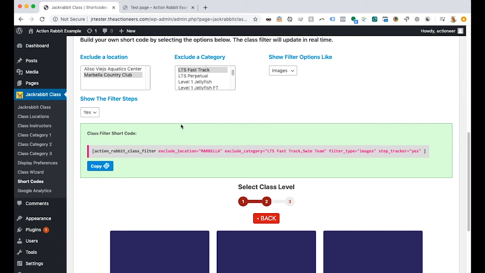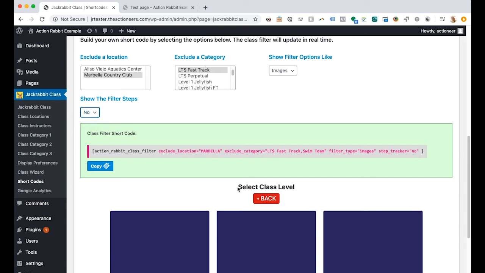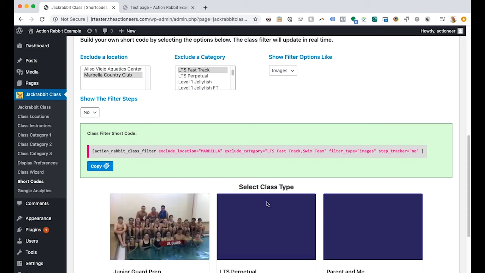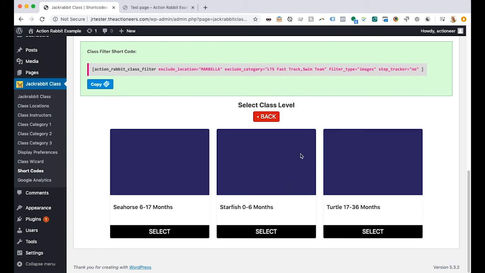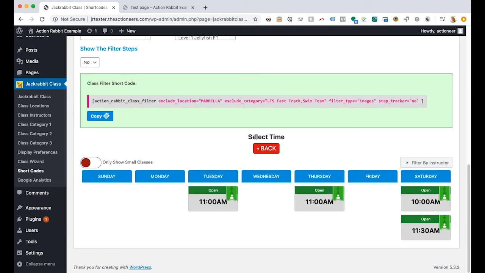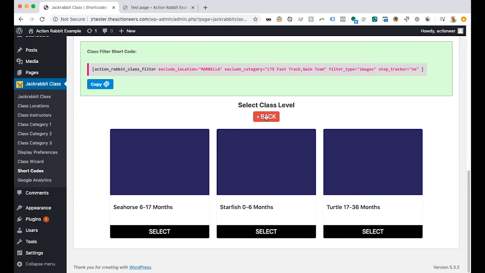Now, you don't have to have this level or class filter step tracker. You can remove this if you want. Show the filter steps? We'll say no. And then that goes away. And we're just left with our step title, which happens to be select class level on this one. Select class type, level, select time. It's all the same steps. It's just we remove that, the little step tracker there.